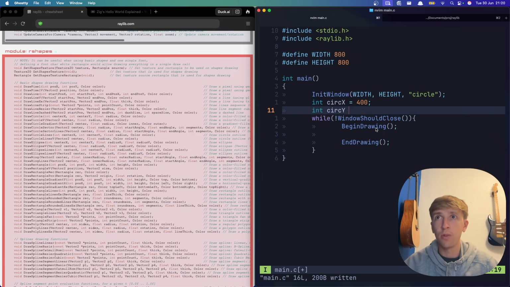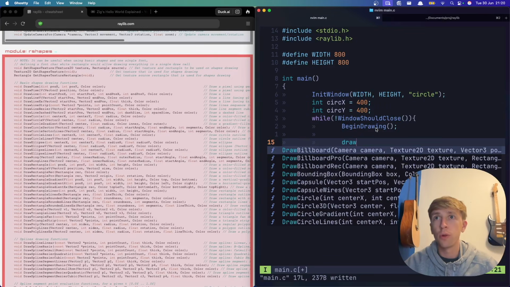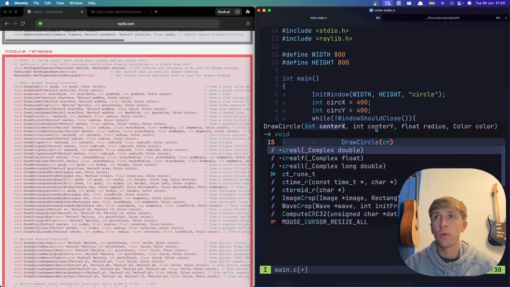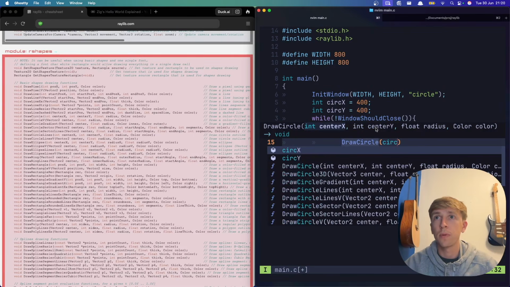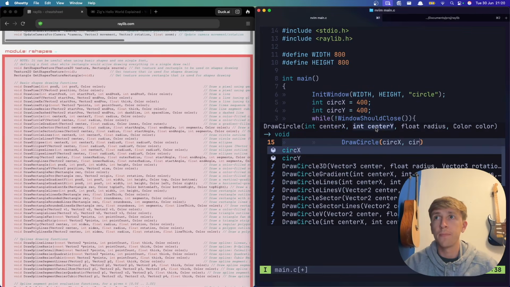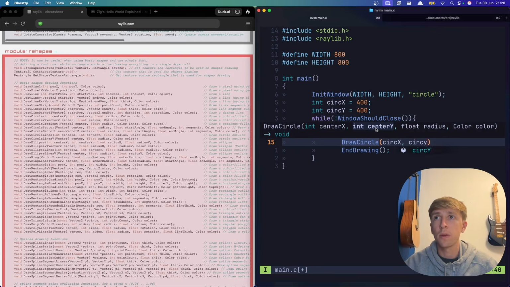So what this should allow us to do, given the fact that our screen size is 800 by 800, is effectively have the circle in the middle. So if I do draw circle, we go down here, we'll pass through circ x, and we'll also pass through circ y. And we also want to pass through, if I can see it, on the left hand side.